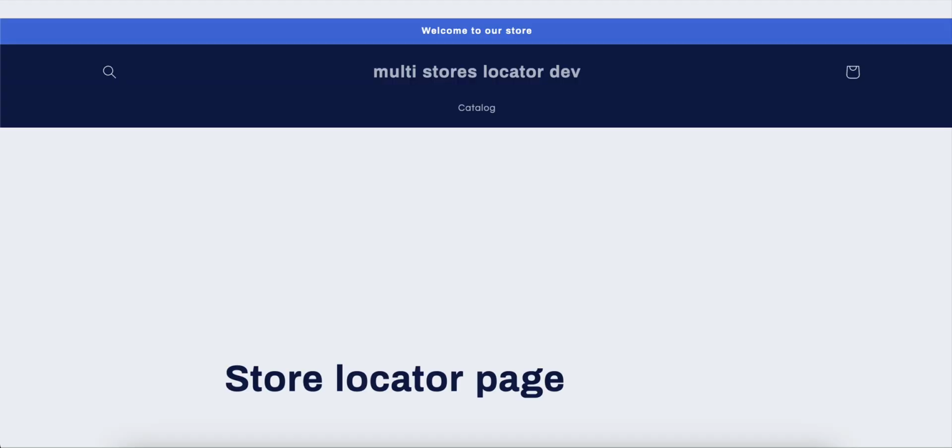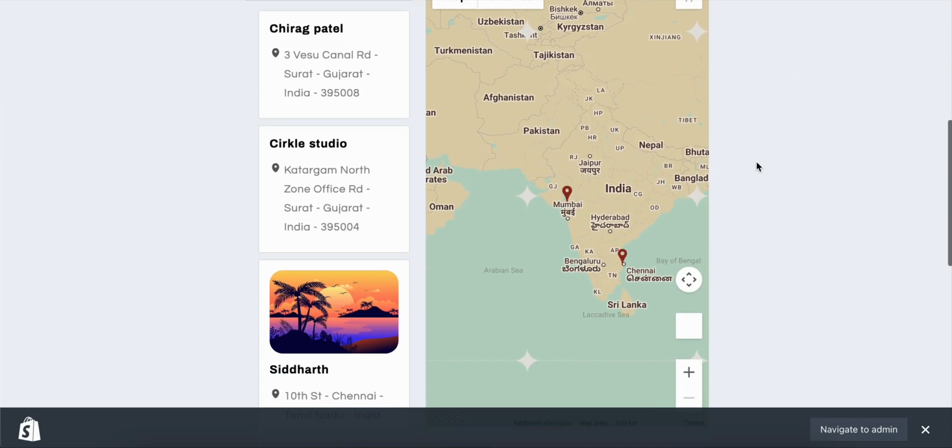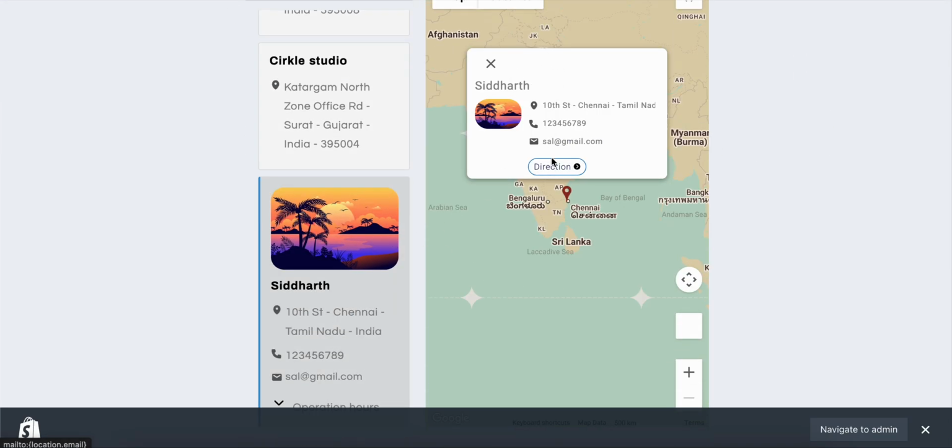Now you can see the view page, and here the store locator is displayed like this. When you click on it, it will display the instructions and all other details. As I mentioned, there is a direction button, which is based on your address. If you add it manually, it will be based on the manual one. So that's the thing.